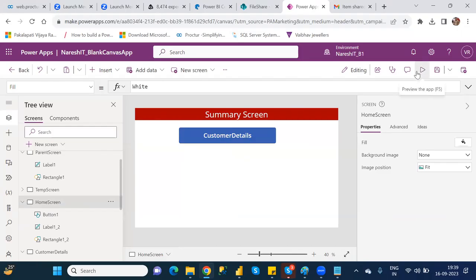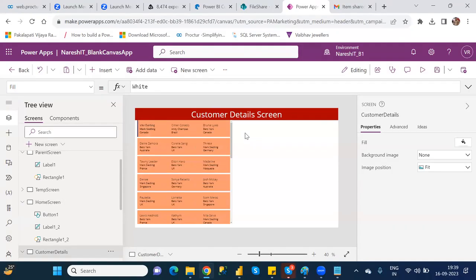Without clicking on the preview app also, if you want to perform the button action, how can you do that? That means Alt plus click. What is that? Alt plus click. Then automatically it will happen in the preview. Whatever actions it is performing, by using Alt plus click also the same operation happens. Understand or not?